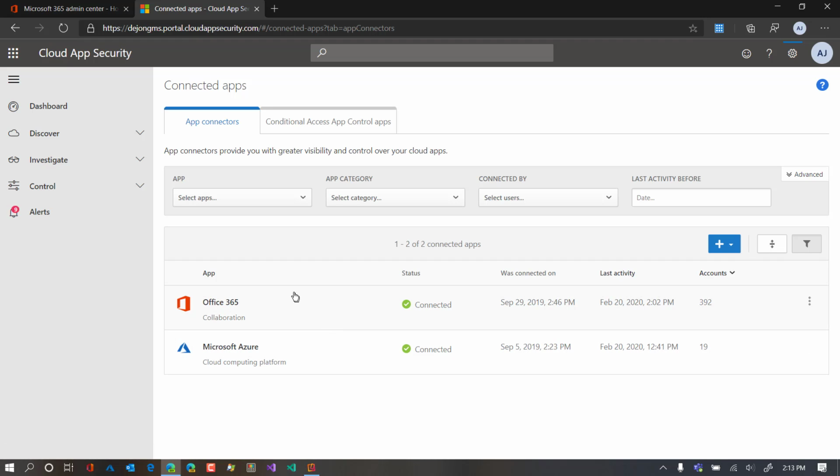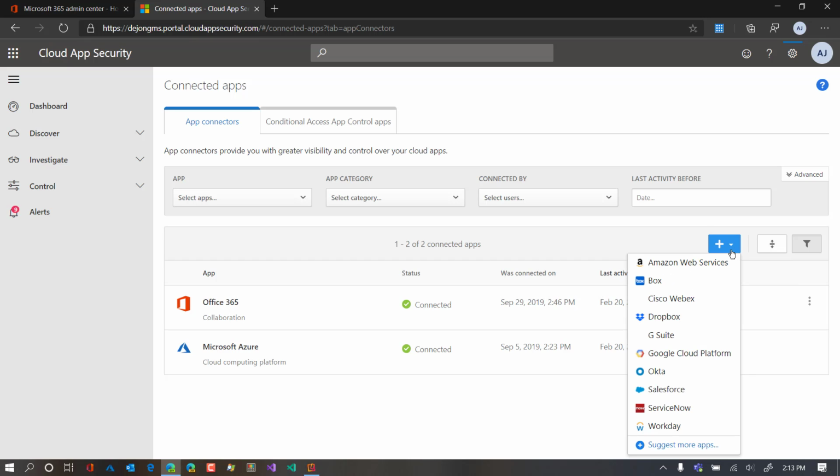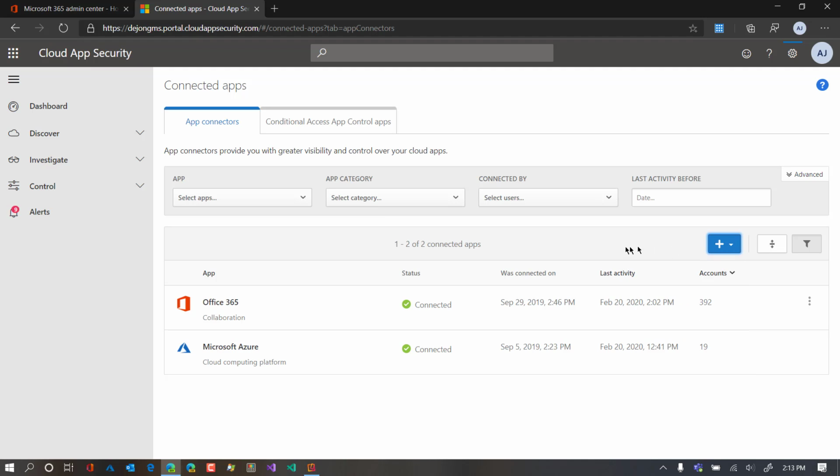If you need more application-based connectors to be connected to Cloud App Security, you could click the plus, and then you could see where you can get your data from. You can even get data from Amazon Web Services or, for example, the Google Cloud Platform, as well as Salesforce, Google Suite, Cisco WebEx, Box and Dropbox, just to name a few.